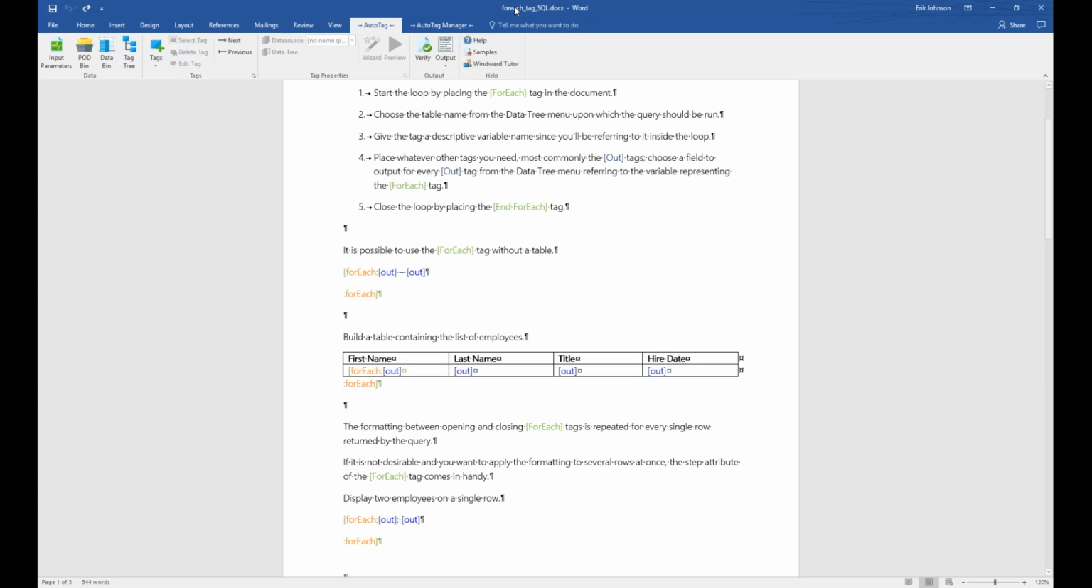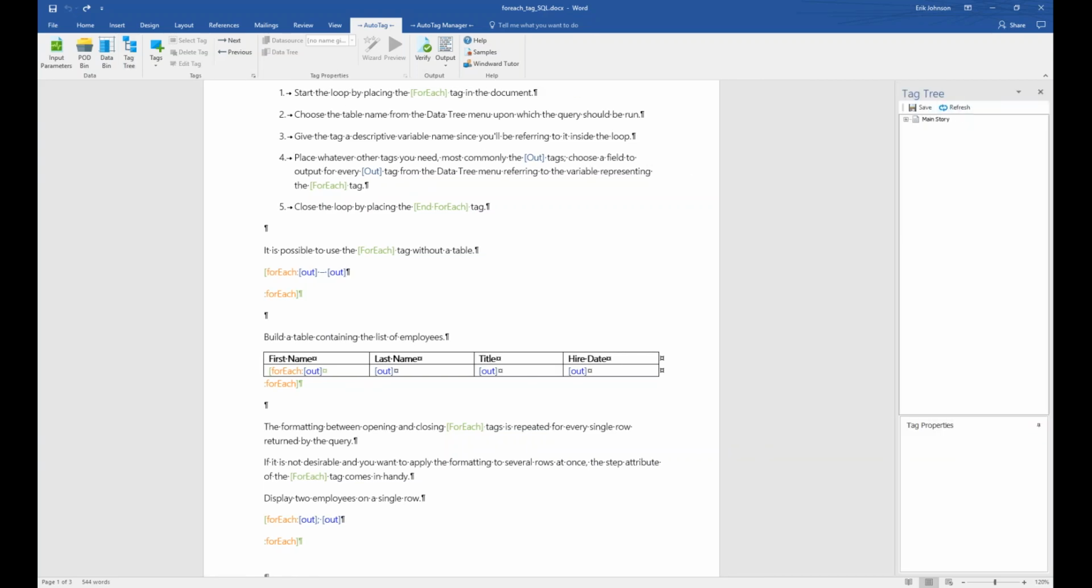Okay. All right, before we move on, I'd like to point out the tag tree button up here in the AutoTag tab. There's this tag tree button. I'll go ahead and click it, and it opens up over here on the right, the tag tree. So this is a very helpful tool, especially when you're reviewing templates that you haven't seen before. It lets me know all the tags that are in this template.